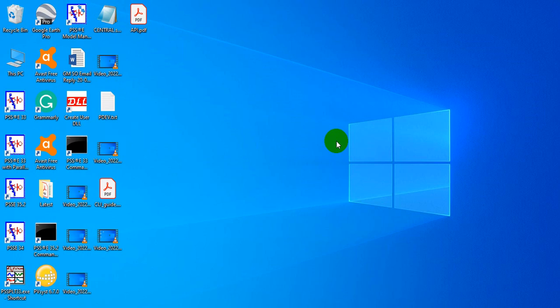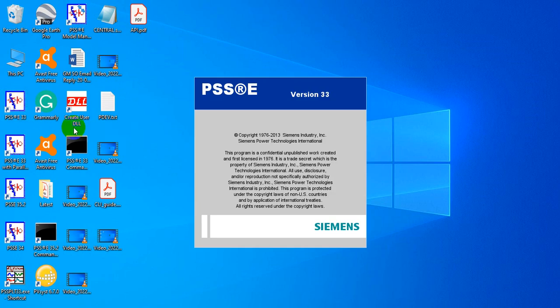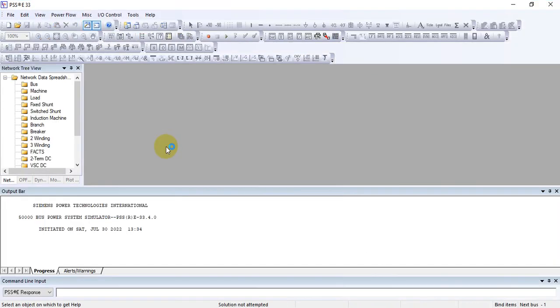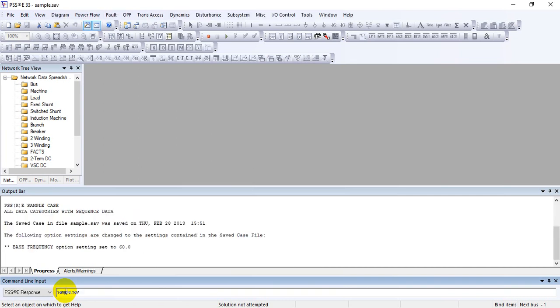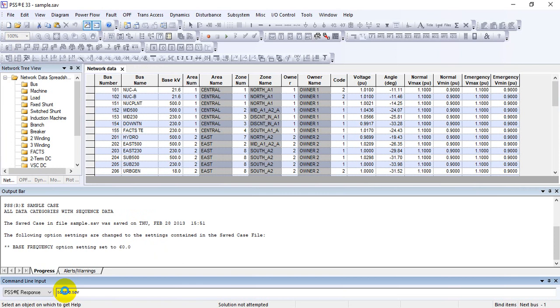Our today's lecture is on GUI automation using Python. So for this, let's open PSSE. After opening PSSE, you can open your case through the CLI first, if you are interested in opening it through the CLI. So now the case is open.